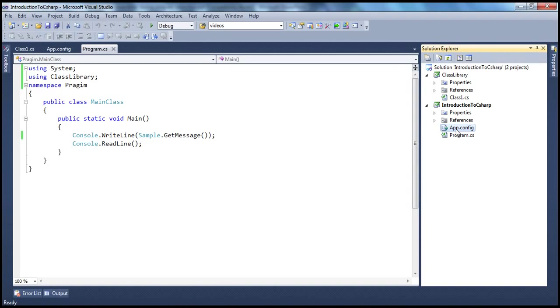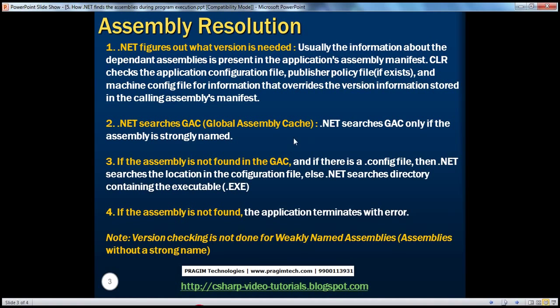So what the .NET Runtime Environment basically does is check the assembly manifest. It also checks the configuration files if there is any overridden information. For example, in the assembly's manifest it might be version 1.0, but in your configuration file you can override that: instead of loading the 1.0 assembly, load this assembly. You can override that information using any of these configuration files. So the .NET Runtime Environment checks these configuration files as well for any overridden information. And then, if it is a strongly named assembly, it searches the GAC.